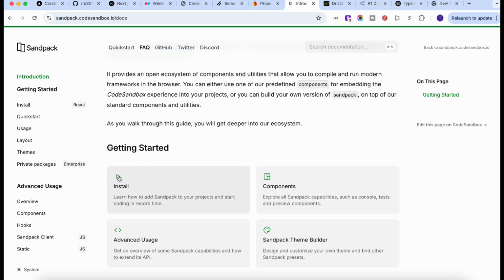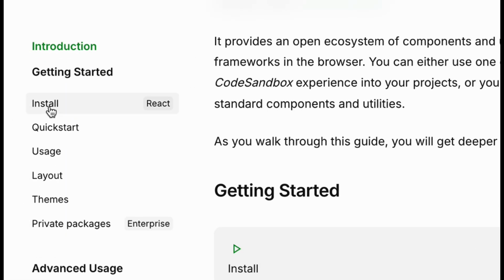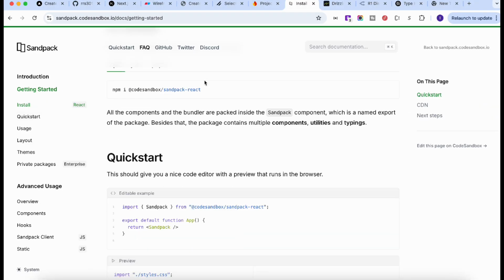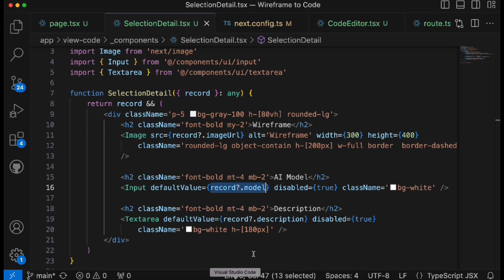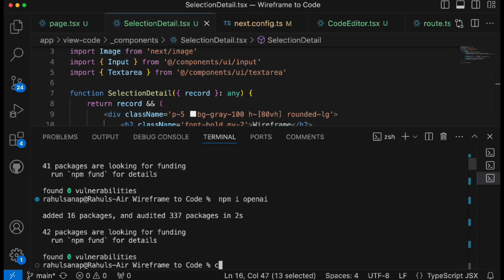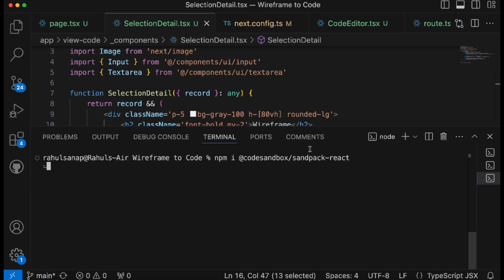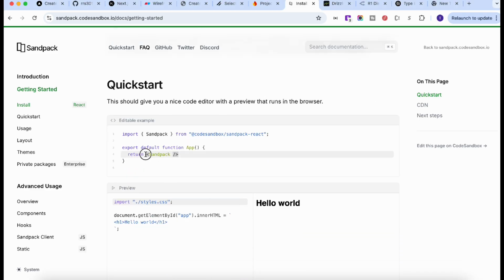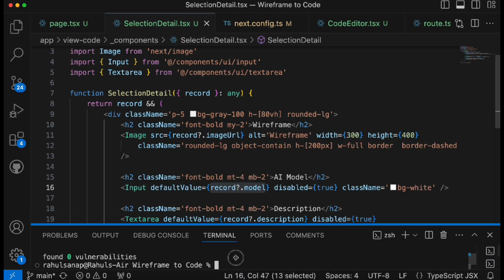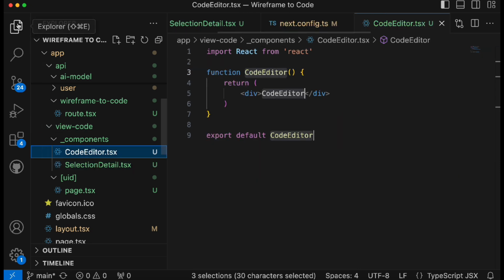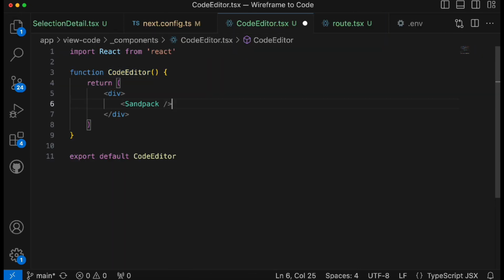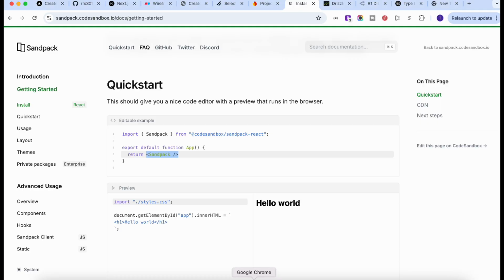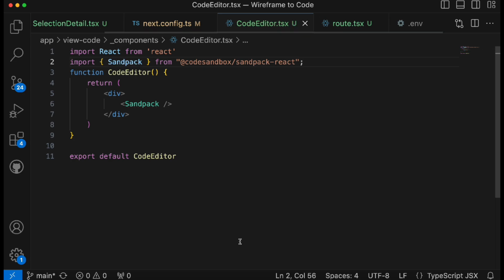Now inside the get started you will see this installation step, or on the left hand side you will see the install option. Simply copy this command and paste it inside the terminal. Now it will install the Sandpack React SDK, and with just this particular line you will be able to see this terminal along with the code editor. Now obviously we want to add this inside this code editor.tsx file, and then make sure to import Sandpack as well. So let's copy this Sandpack statement, import it here and save it.